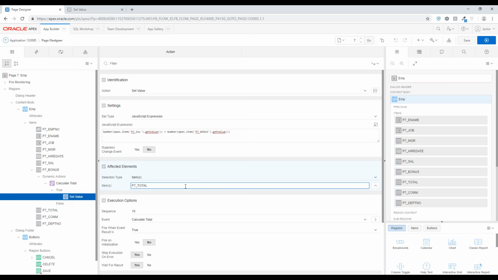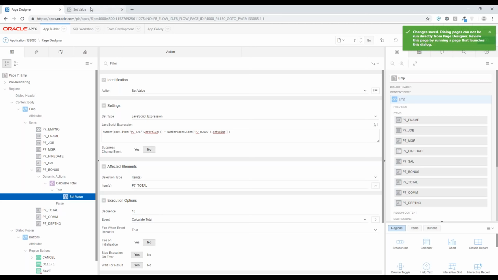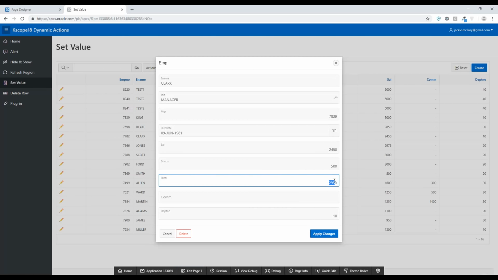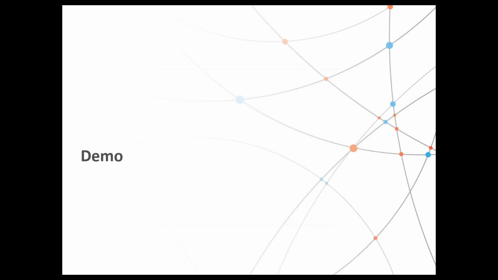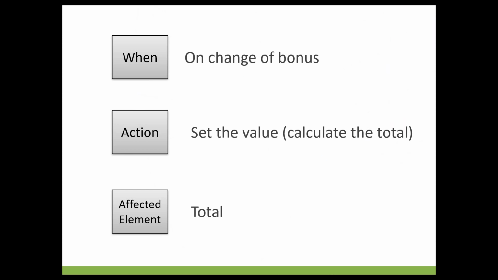That is completely it for this. When you run the page, you get a really slick functionality, so automatically changing the value of the total. And you can, of course, get way more fancy, but it's just a really easy way to solve a common problem. All right. So the when of that was on change of our bonus field. The action, we're setting the value, calculating the total, and then our affected element was the total itself.